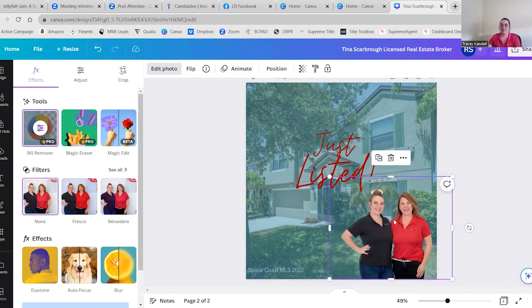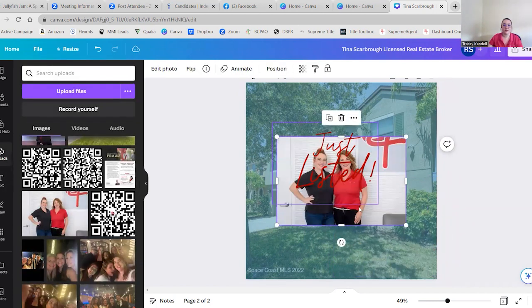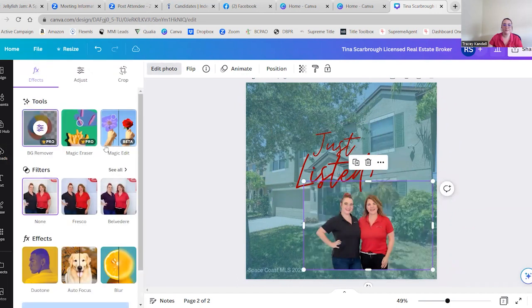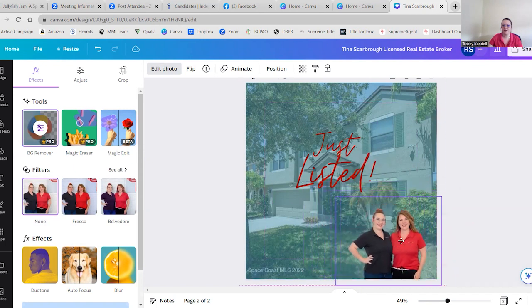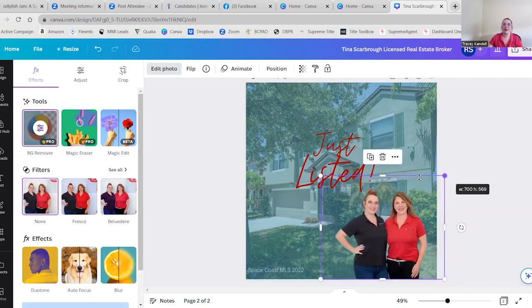So I messed it up. I'm going to start over with the photo, just do it really quick again. So there it is. Edit photo, background remover, picture perfect. Pull that in, pull us down to the side, make us a little bit bigger, and we're back. We're back, baby.